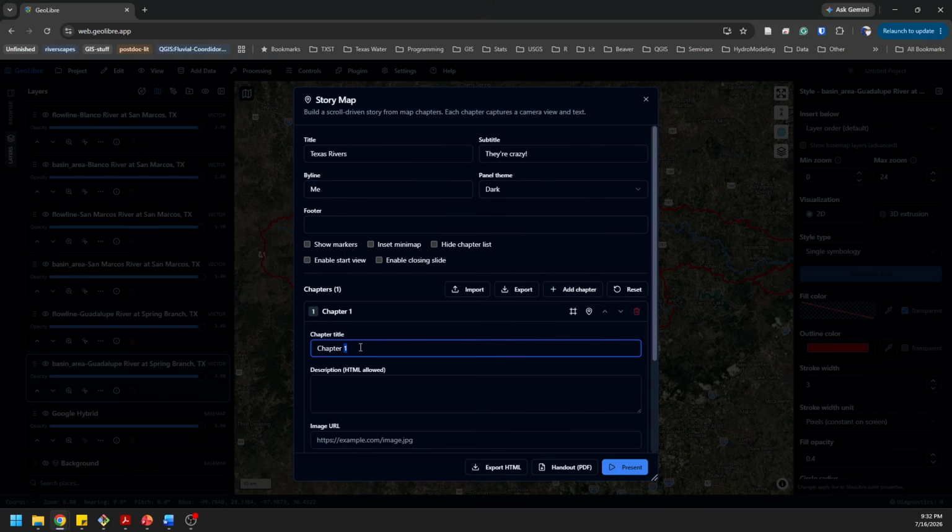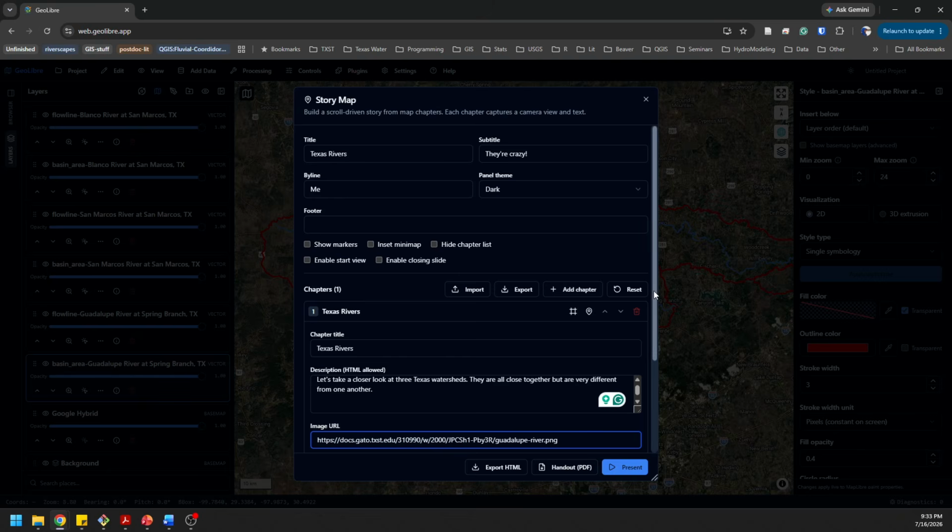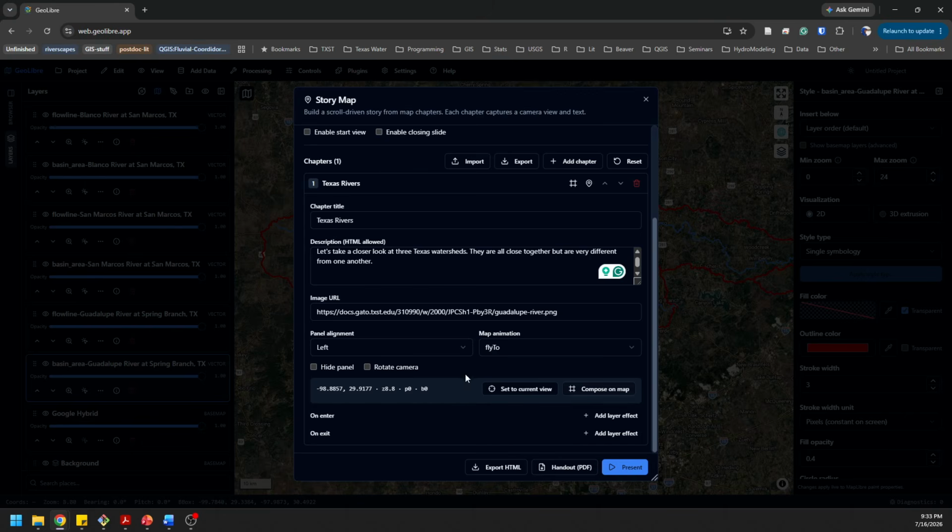So let's start with chapter 1, and let's call it Texas Rivers. Now I have some text and images that I'm going to paste in here so you can see what they are. So I'm just going to grab my text for this chapter and paste it over. I have an image that I'm going to grab and paste over. And now the thing you're really interested in is the map stuff.